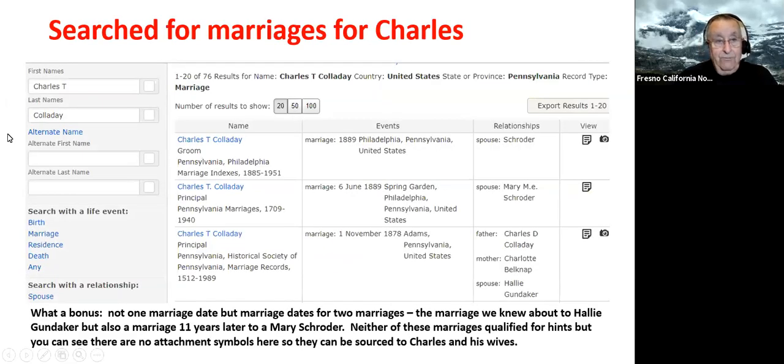We will have to fill in the data that we want to search. So I just said, let's search for Charles T Colladay and see what comes up. Well, lo and behold, I hit the gold mine. I found in the very first three choices, the third one was Hallie Gundaker's marriage to him on the 1st of November in 1878 in Adams County, Pennsylvania.